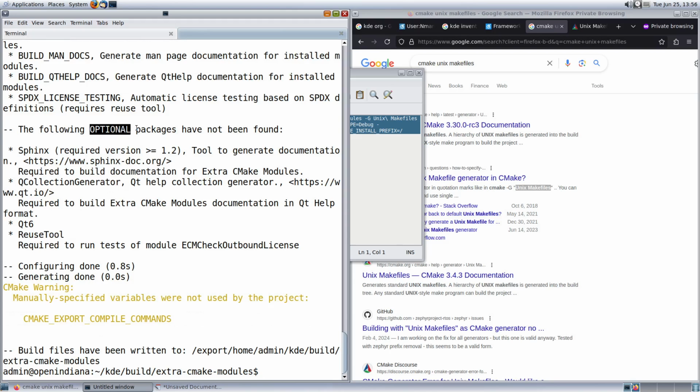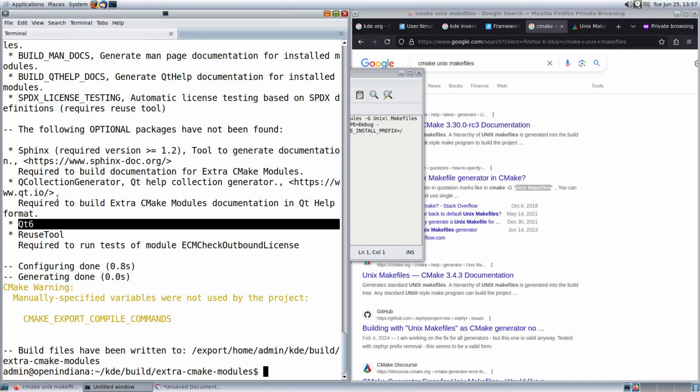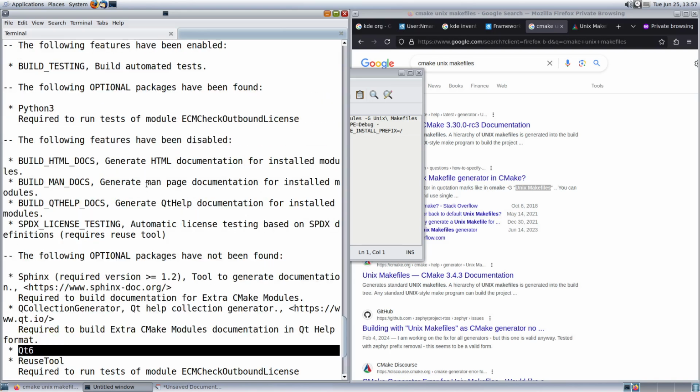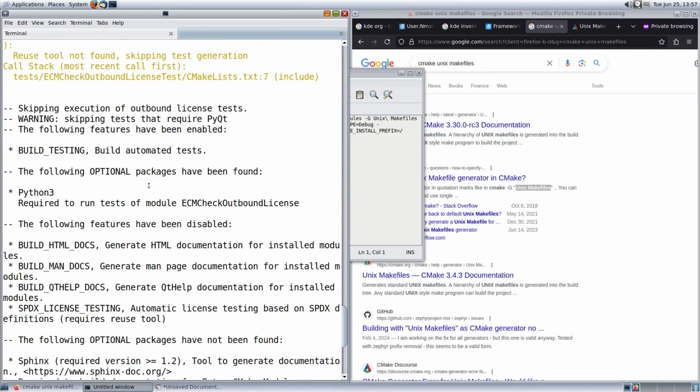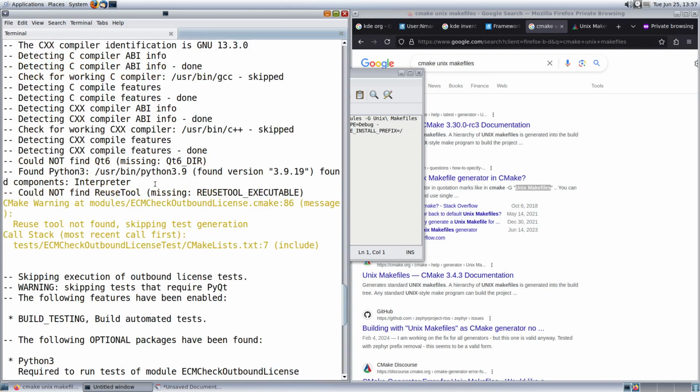It says that the optional package Qt6 was not found. That's a problem because extra CMake modules totally should detect Qt6, it says in here. So it's missing the Qt dir.